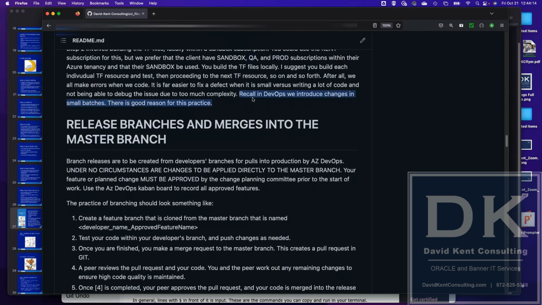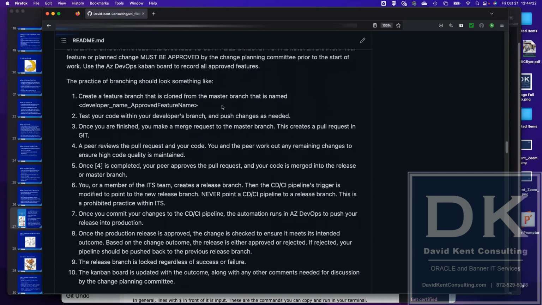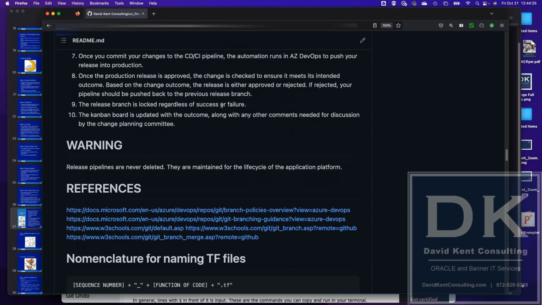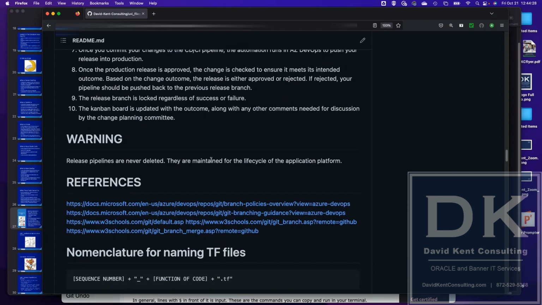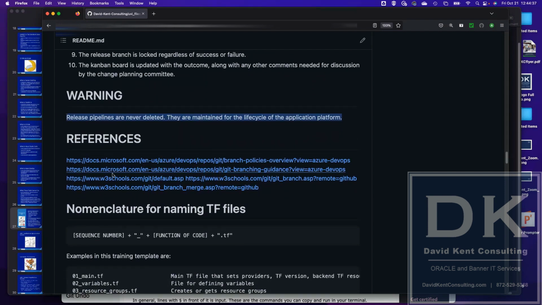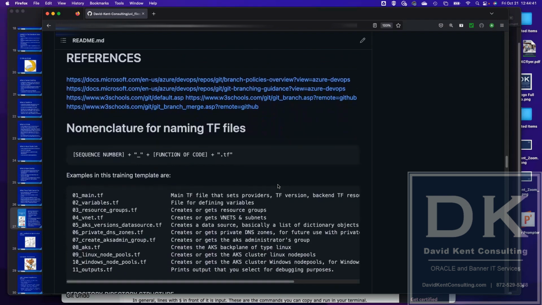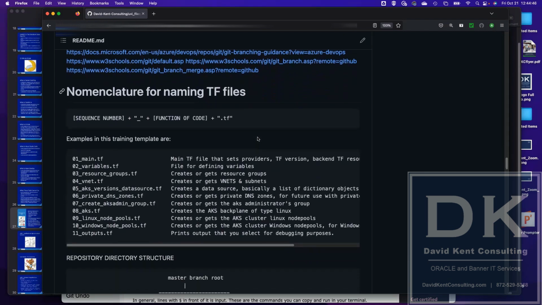Now, I even put in here, recall in DevOps, we introduce changes in small batches. There's good reason for it. Then I talk about what the release branches are. And then I have a warning, which is a stronger word than a caveat, and references. Then I describe the nomenclature for naming Terraform files.